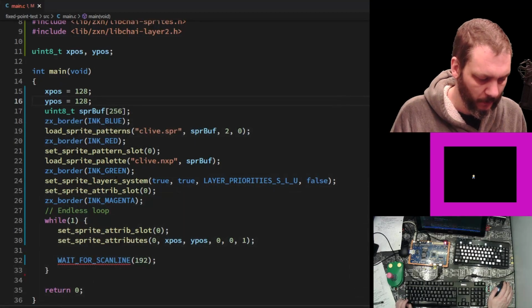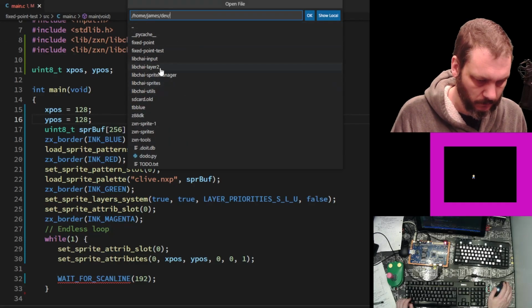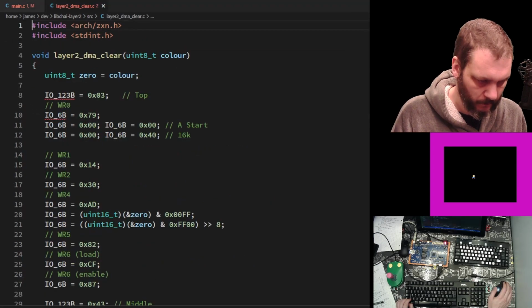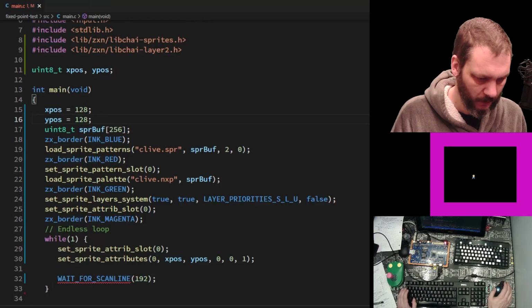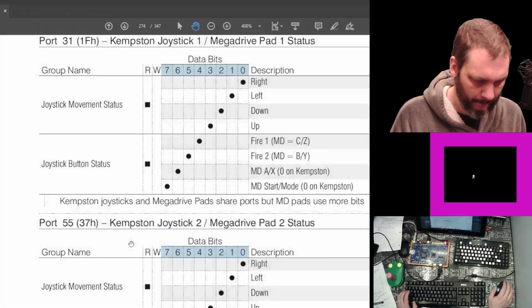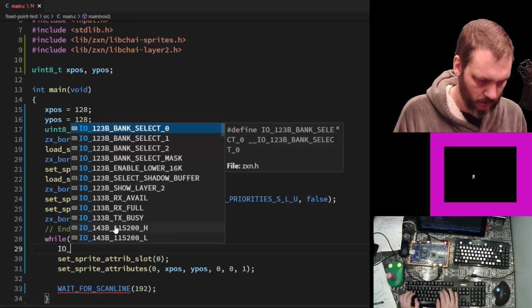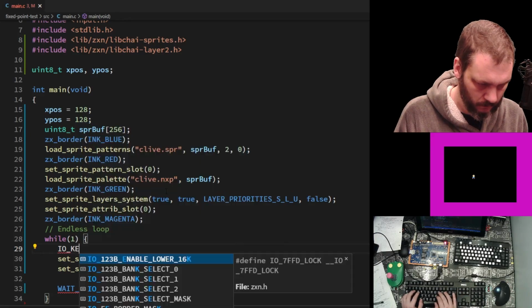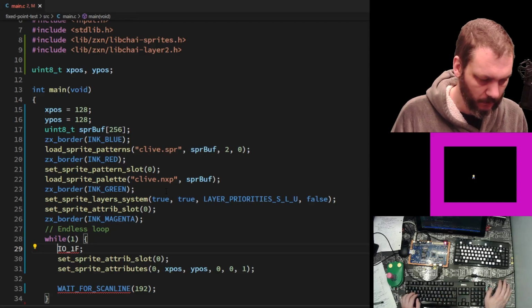Now, I've done this before in other places. Let's go and have a look. I think he does call IO whatever. Right, let's see if it understands that then. So which ones are we after? IO 1F and 37? Don't know, let's try something.